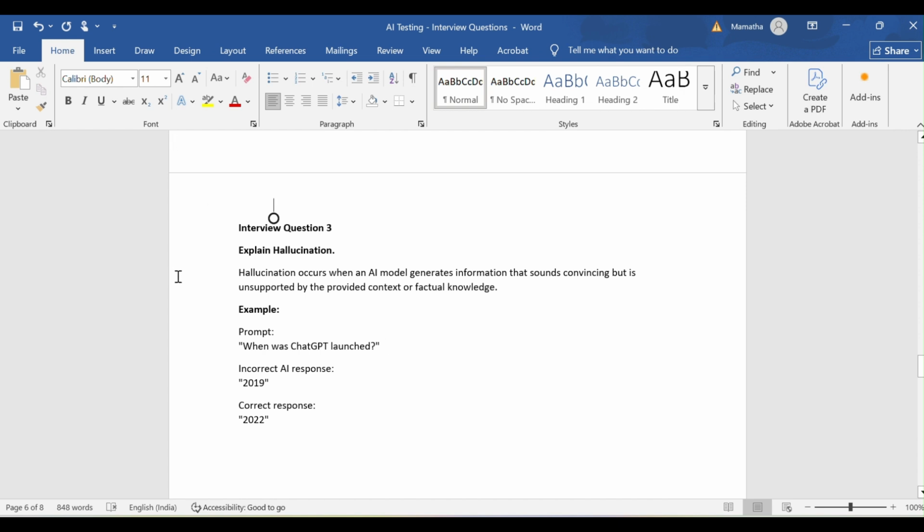If we take an example, when was ChatGPT launched? It is going to give the response as 2019. Seeing that, we are convinced it is correct, that it is the factual response for the prompt I asked, but actually it is not. The correct response is 2022. I'm taking this as an example.